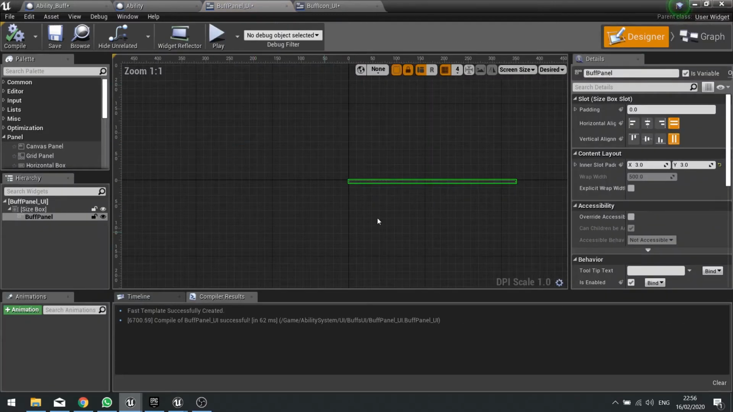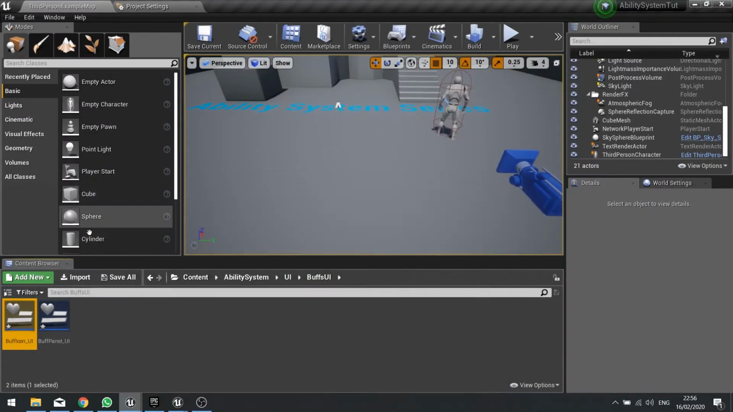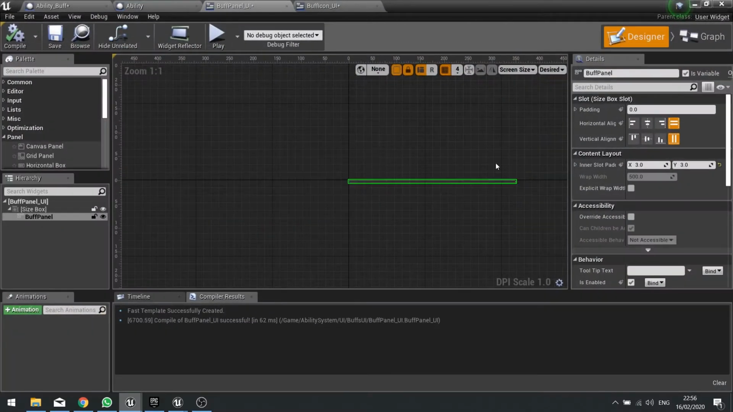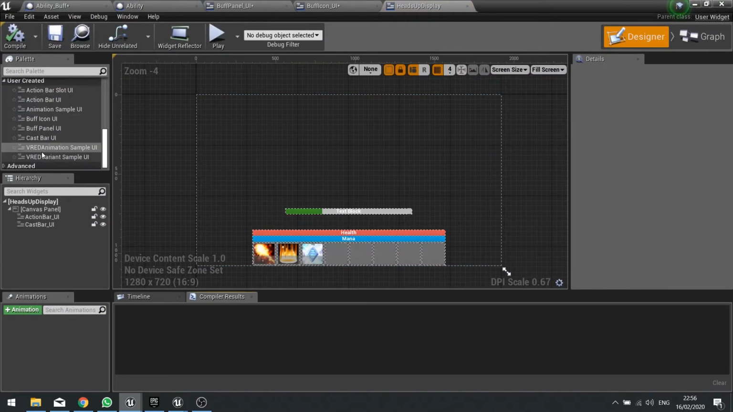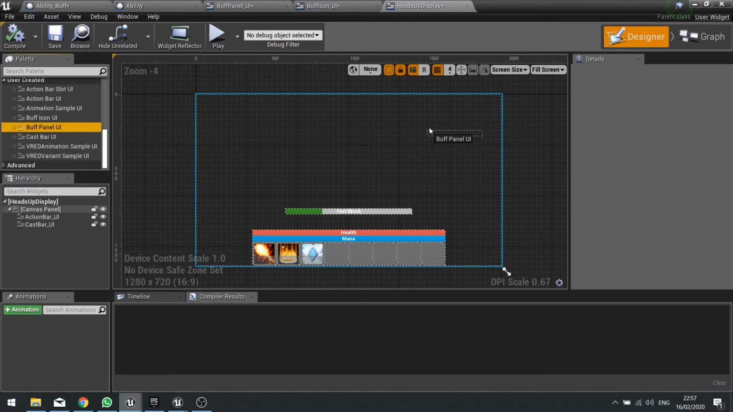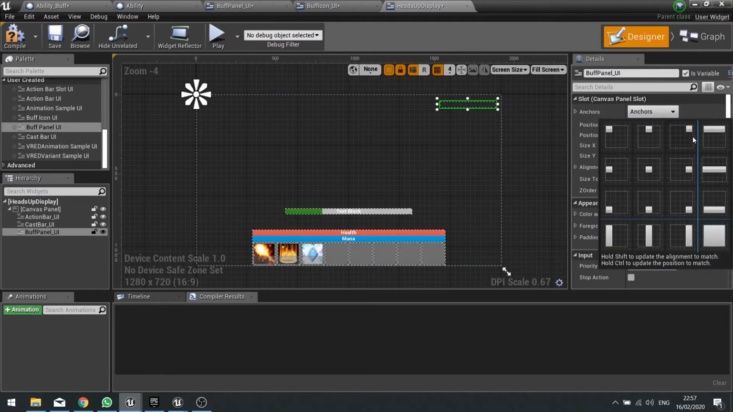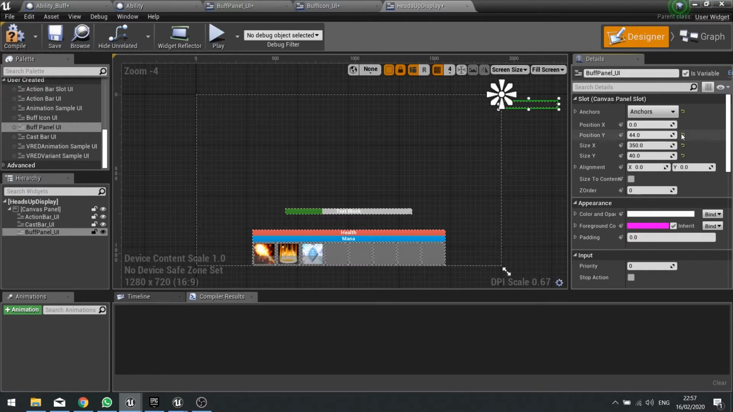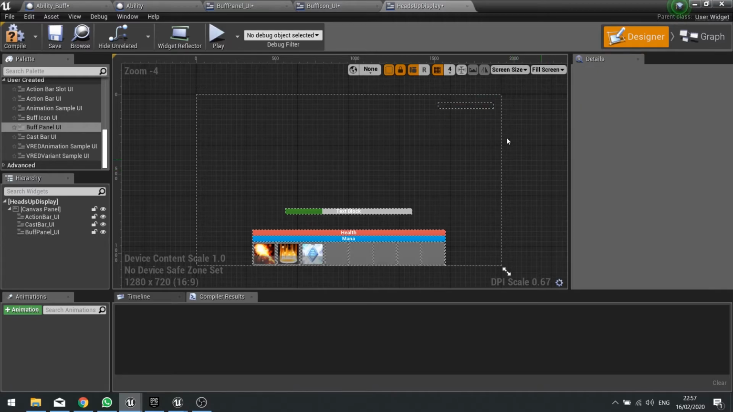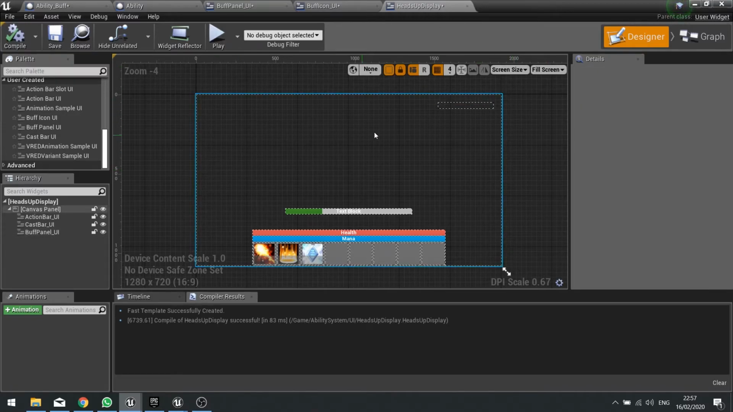So what I'm going to do is now add this to my HUD. So let's find my HUD and add it to the top. I'm going to align it in the X to 1. And I'll reposition them in the X by -50 and Y by 50. And hit compile. And there we have it.